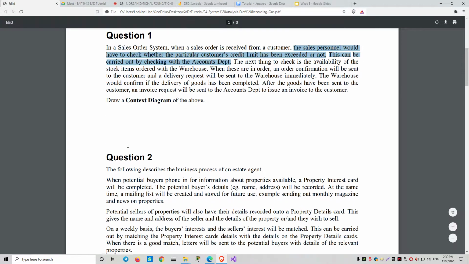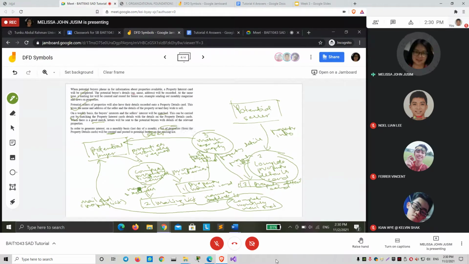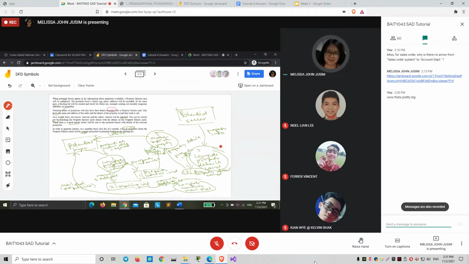If you want to make it easier for you to identify which one would be your process, then my suggestion would be to try to find a verb, because remember here, complete, match. In fact here it's recorded. So you can also put here record property details card, and then here will be created. So I can put here create.